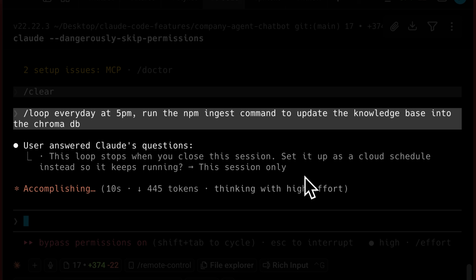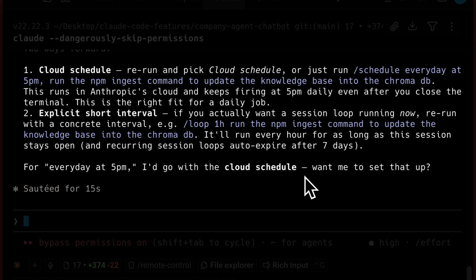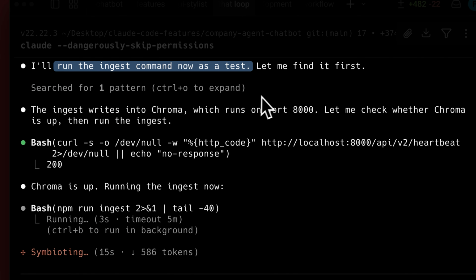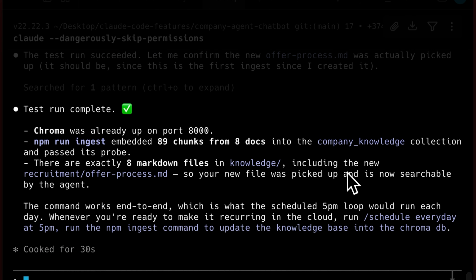That way, if any new processes get added to the knowledge base, we don't need to manually sync them. Claude just syncs everything automatically on the next scheduled loop run. And here's the real benefit of using loop instead of a traditional cron job. If it hits any kind of error, it can actually cross-check it, fix the issue, and make sure the task finishes properly without needing any input from us.